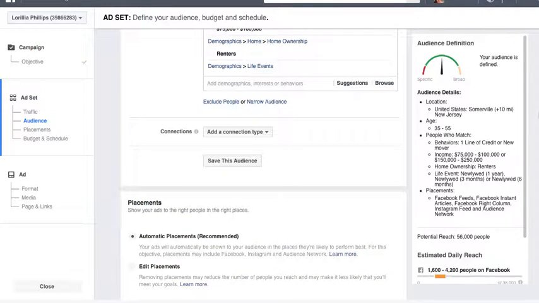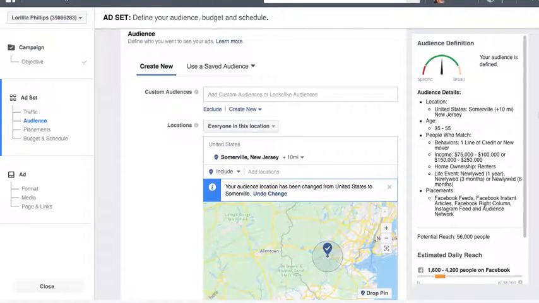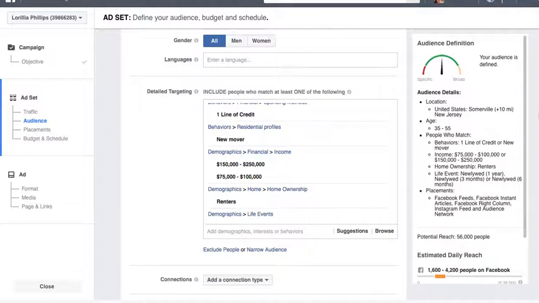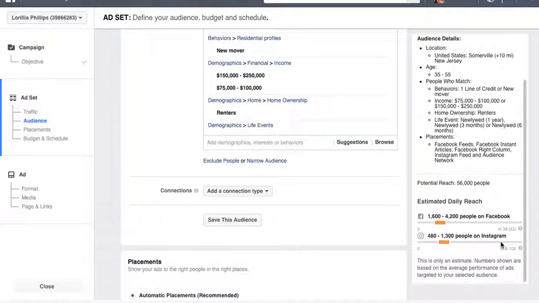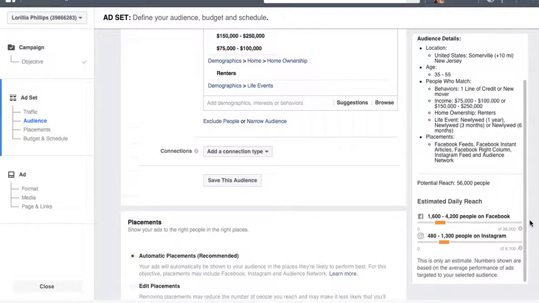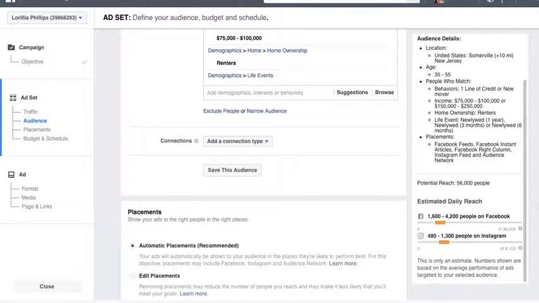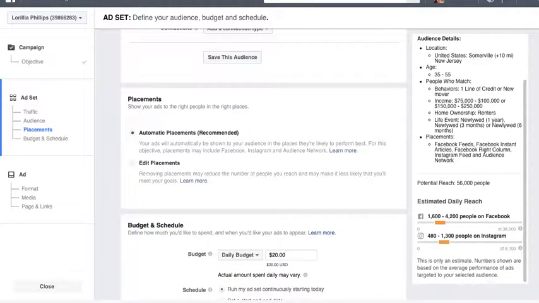So this is the great thing about Facebook. Imagine doing local targeting to people in Somerville with all this criteria, and we have a potential reach of 56,000. The great thing about Facebook is that it's telling us that even with a potential reach of 56,000, they're going to show it to 1,600 to 42,000 people on Facebook. And if I wanted to use Instagram, about 480 to 1,300.